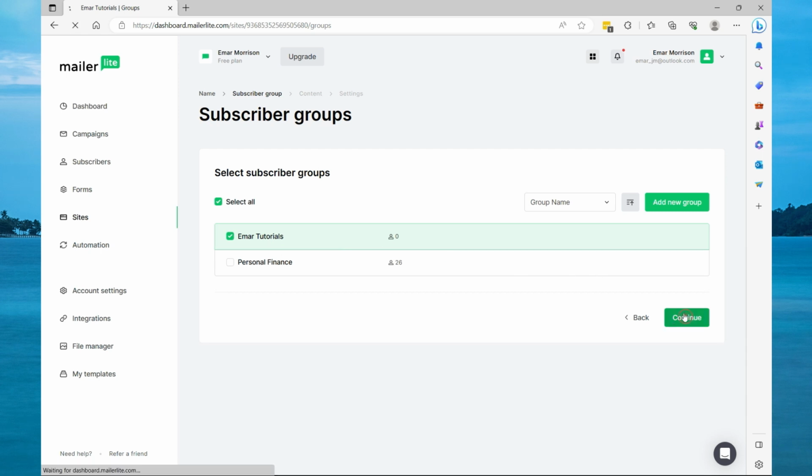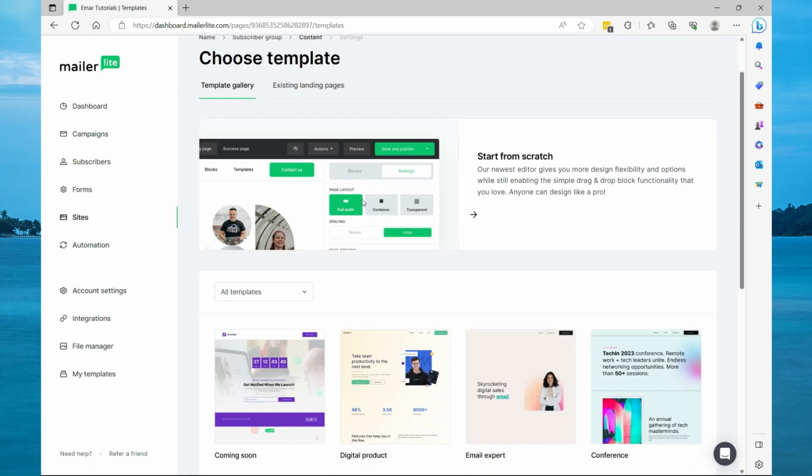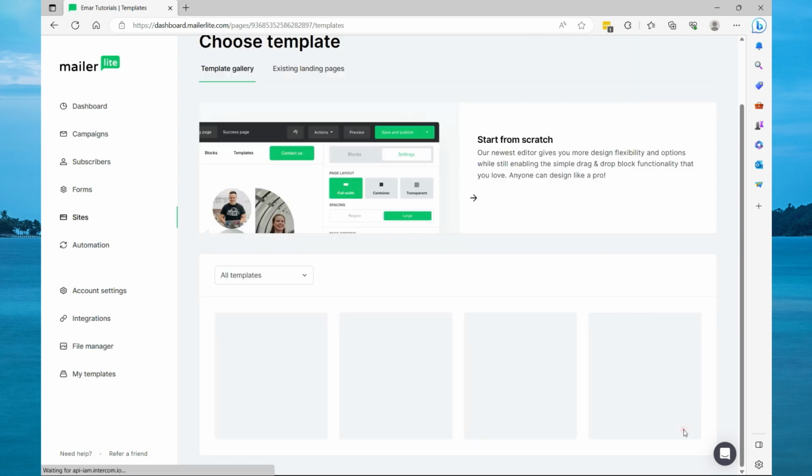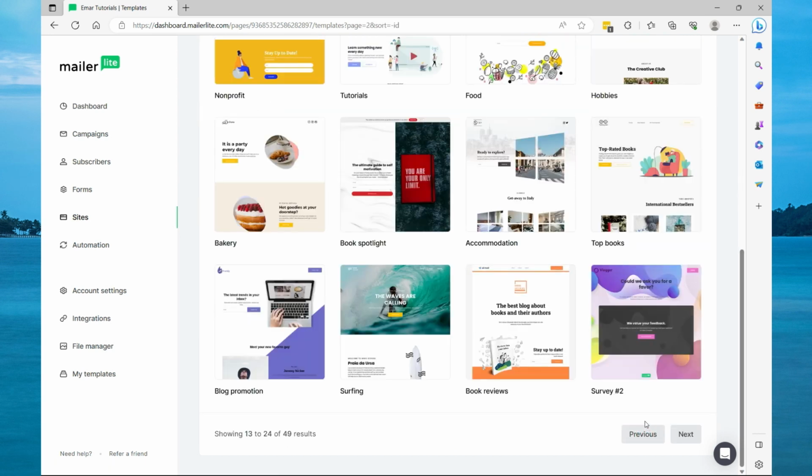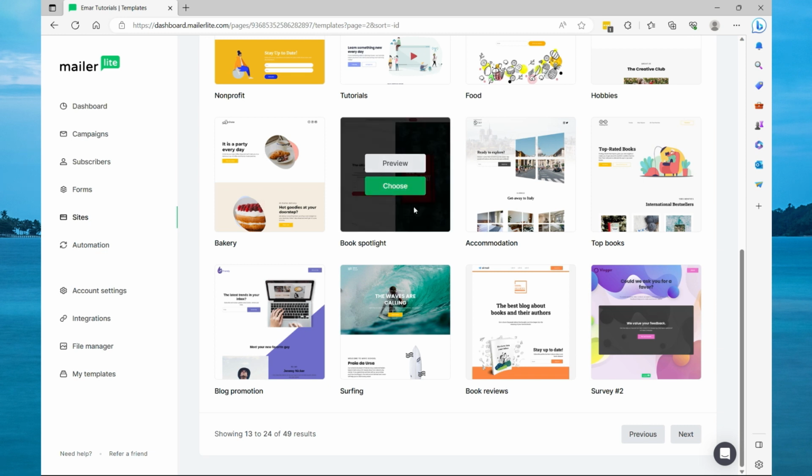So select continue. Here you can choose a template, right? There are several of them to choose from, as well as you can start from scratch. Personally, I like using templates because it makes my life easier. So here we have a simple template here. I like this one. So let's select choose.